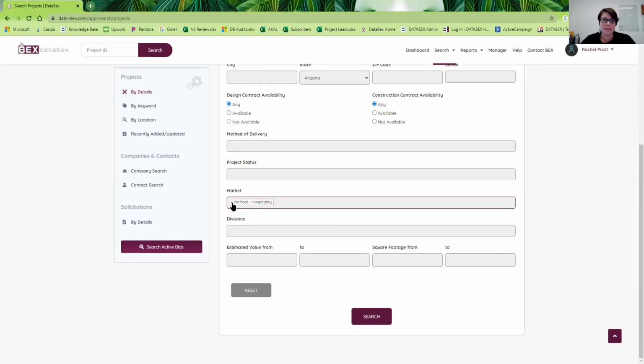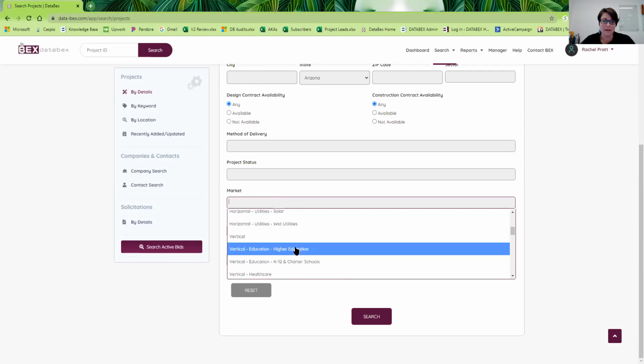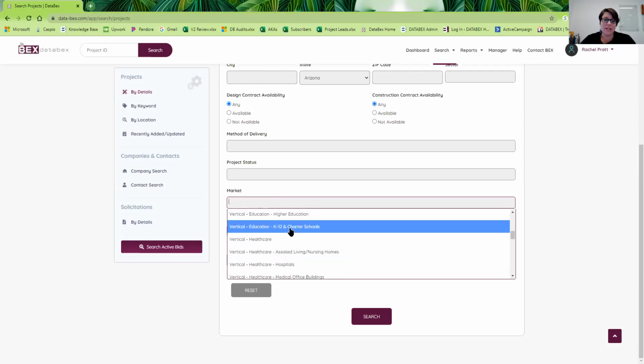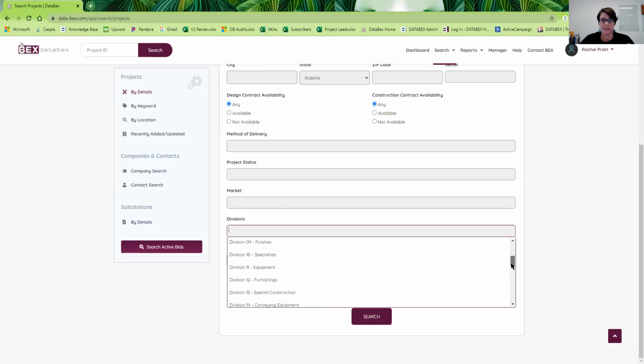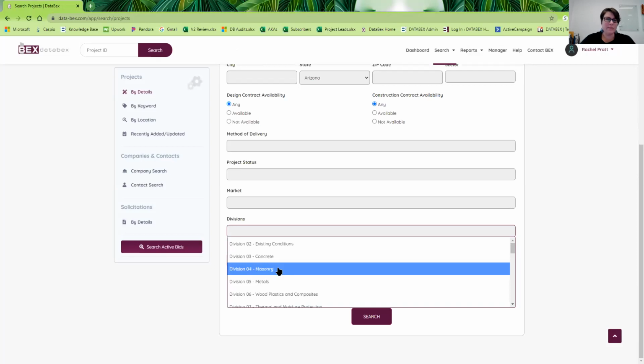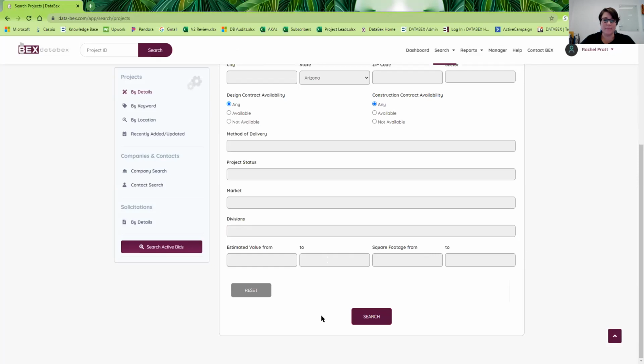But if you just want specifically education, K-12, and charter schools, you can narrow it down. So there's definitely a selection process that you can choose in order to get the right information that you need. Divisions, we do offer a division search as well. It goes to the first level of divisions only. So if you're looking for something very specific, you've got to go to that first division category. That's all that we have provided at this time.